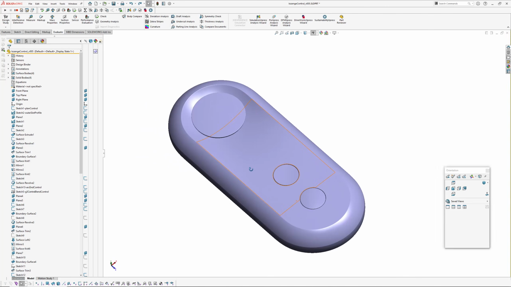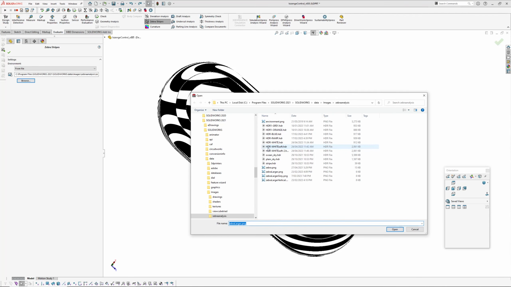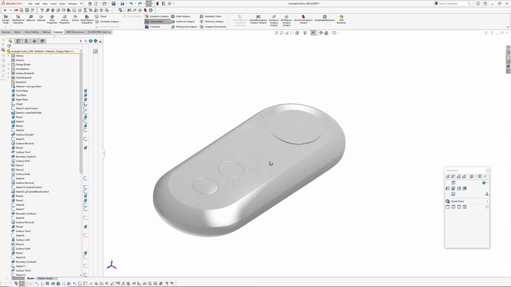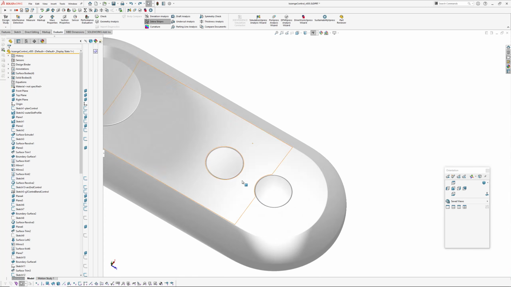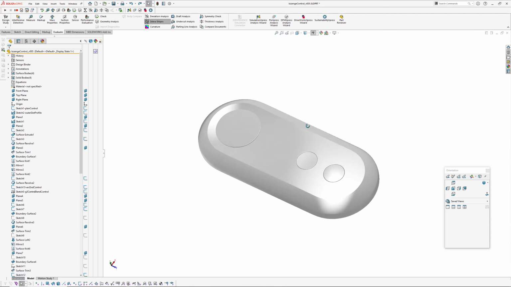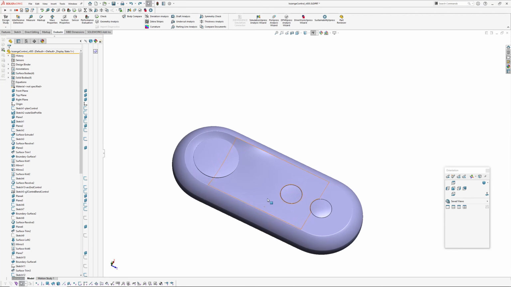So just undid that. Have a look with some other reflection maps to try out. So that's kind of like a matte white. Not really. It's a bit more metallic than matte white. Anyway, this is probably a good point to wrap this up.